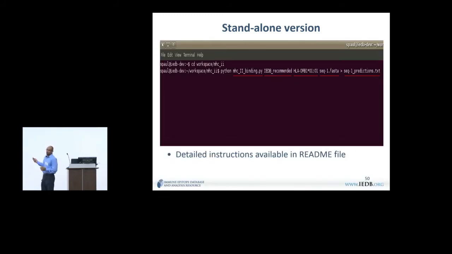So this is a sample command, or how it will look when you run this standalone tool. This is a Linux terminal, and here you can mention the method. If it's class 1, you just mention MHC class 1, and in case of class 2, you mention the method that you want to use, and then the allele that you want to use, and here's the input file for your sequence. And if you want to write the results to an output file, you can specify that here. All the detailed instructions are available in the README file, which you will be downloading along with the tool. It's free for academia and non-profit, so you can try it out.